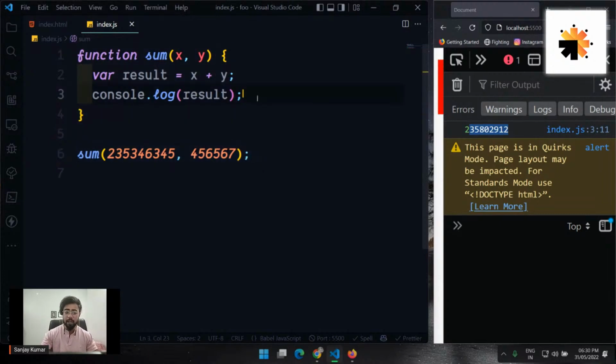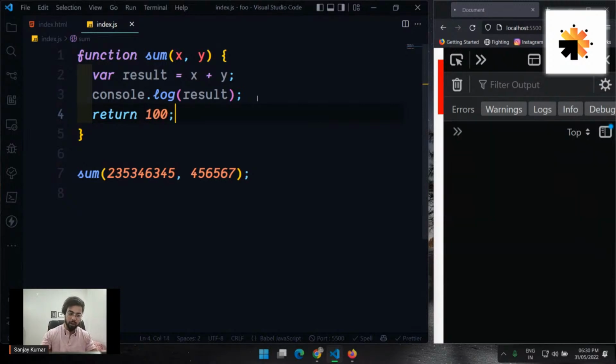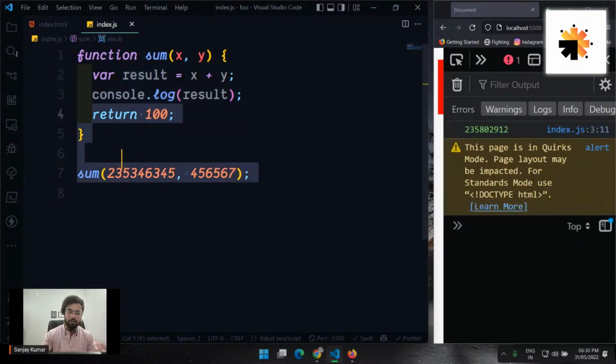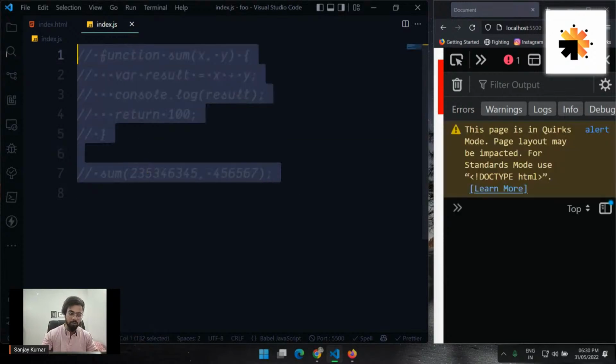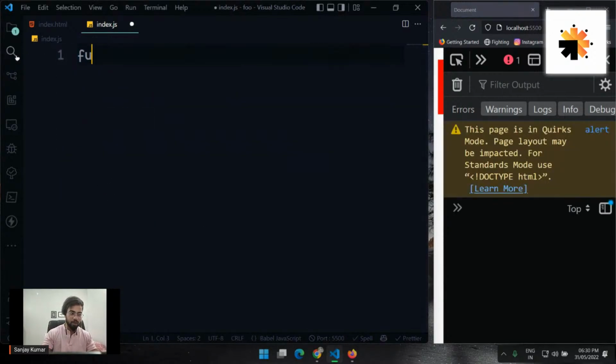So here we have a function, and it can also return some kind of values. Bear with me, I'm going to show you an example. All you have to do is type return here, and it can return anything. If I return 100, let's create a new function from the beginning.